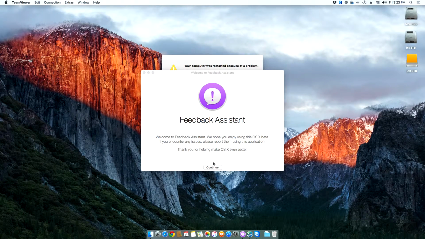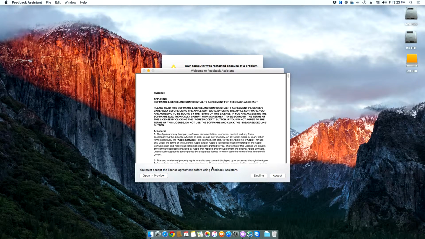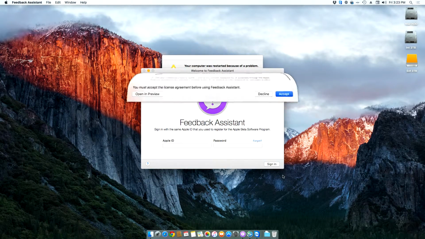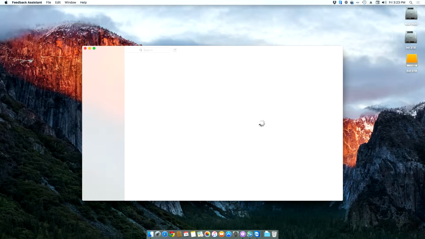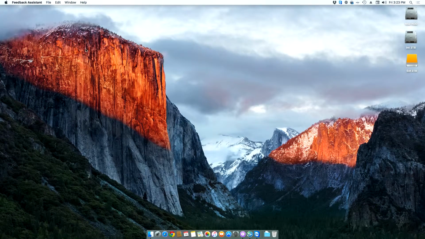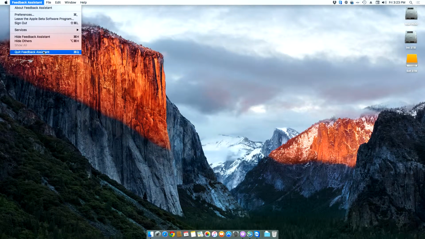The first dialog after setup is finished is the Feedback Assistant. Click Continue and then click Accept. You will need to enter your Apple ID and password. Click Sign In to finish. The Feedback Assistant finishes and opens. You can now go ahead and close it.